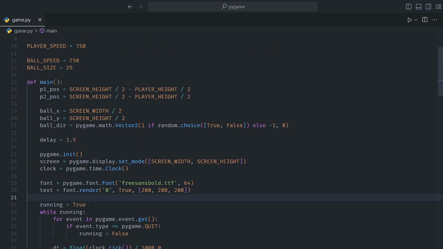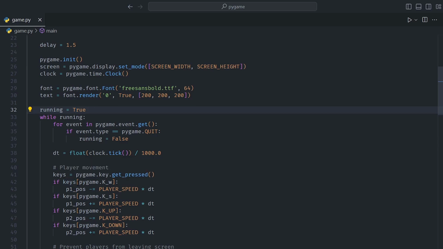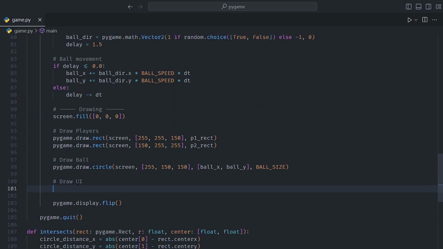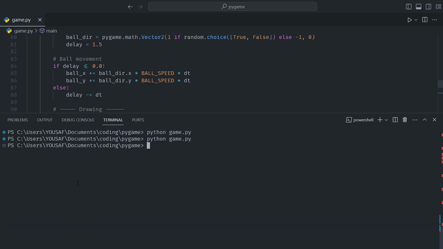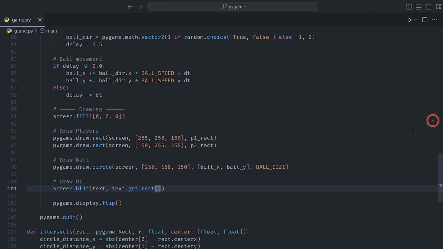Now we have a screen surface and a text surface, and we need to put the text surface on the screen surface. For this reason, I'm going to go down to drawing, and for drawing the UI we are going to say screen.blit. This blit function allows us to put a surface on another surface. The first argument is the actual surface we need to blit, and the second is the rectangle that we need to blit at. For now, we'll just give in text.get_rect. That's pretty simple. Let's run that, and we get a 0 in the corner of our screen. So that's pretty awesome.